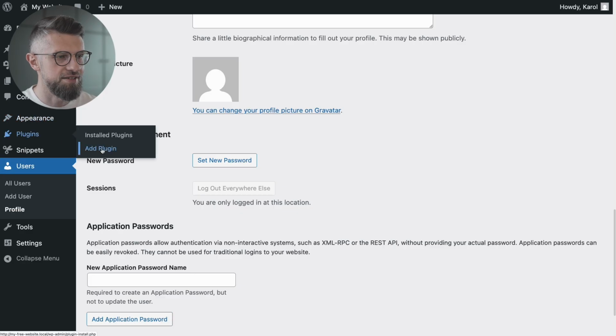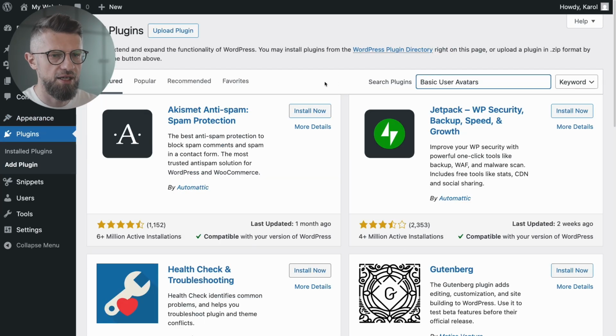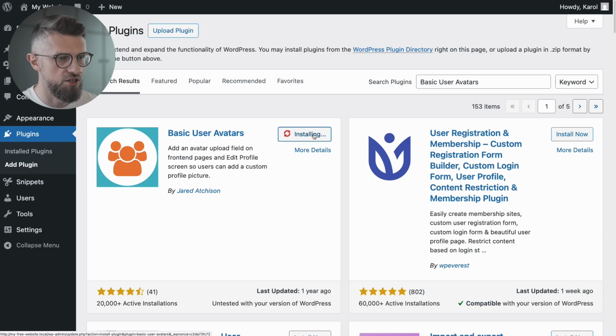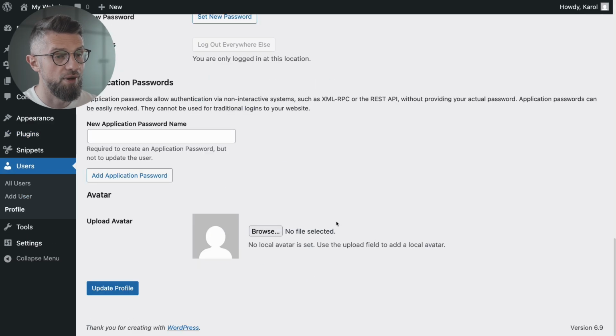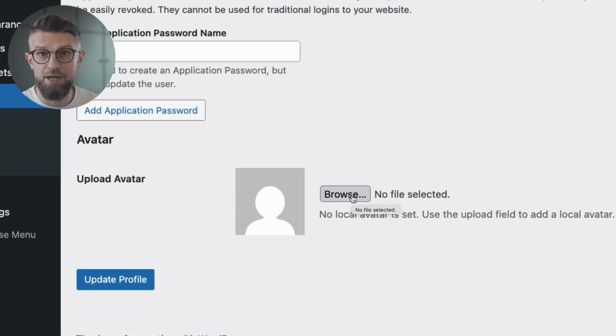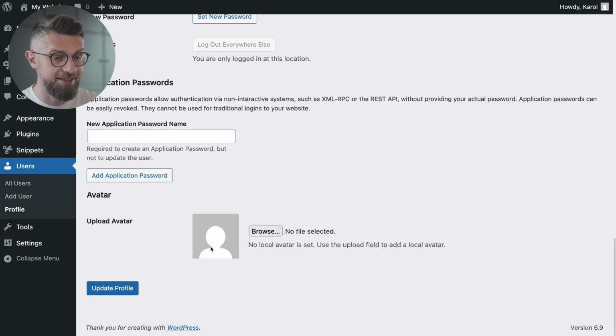Let's go into plugins, add new. Let's put the plugin's name in here. Yeah, this is the one. Let's install. Let's activate. Cool, seems to be working. So if I go into my profile right now, I'm gonna see a new browse button next to my avatar, and this indeed allows you to upload any image you want.